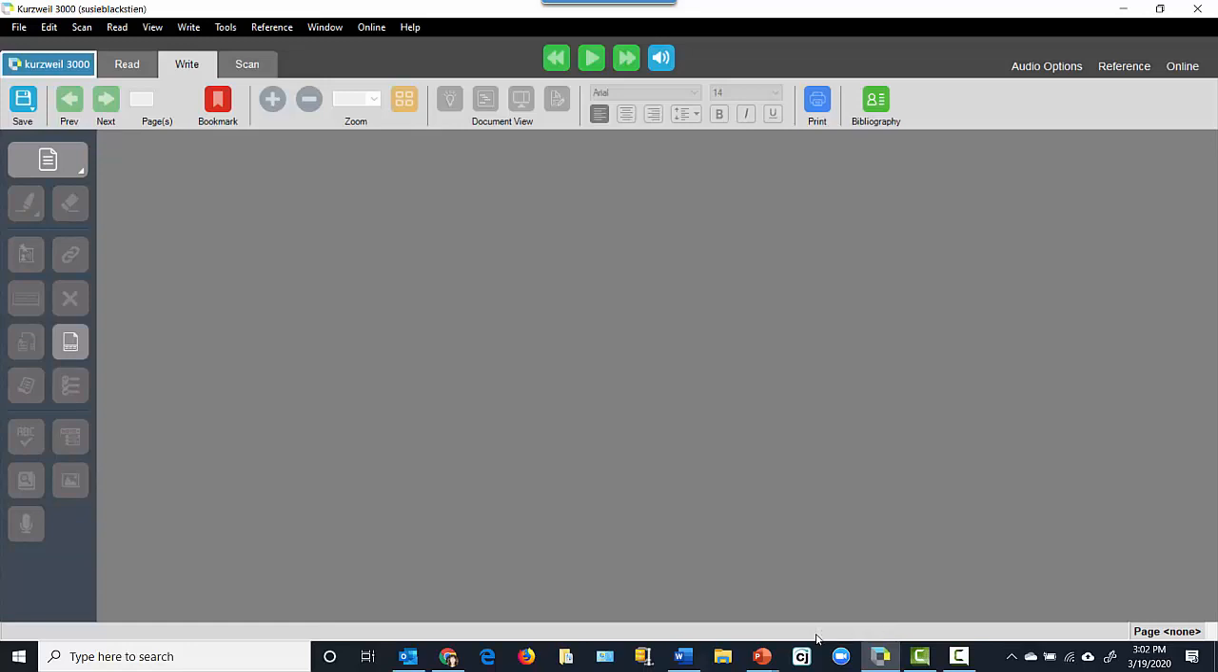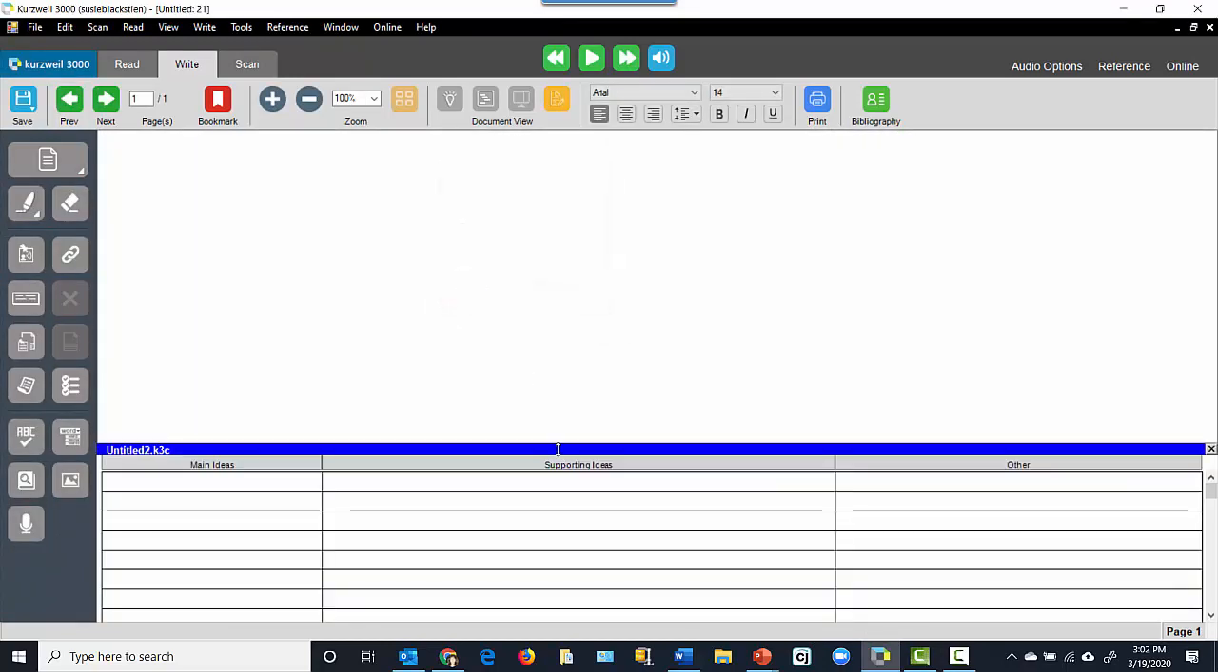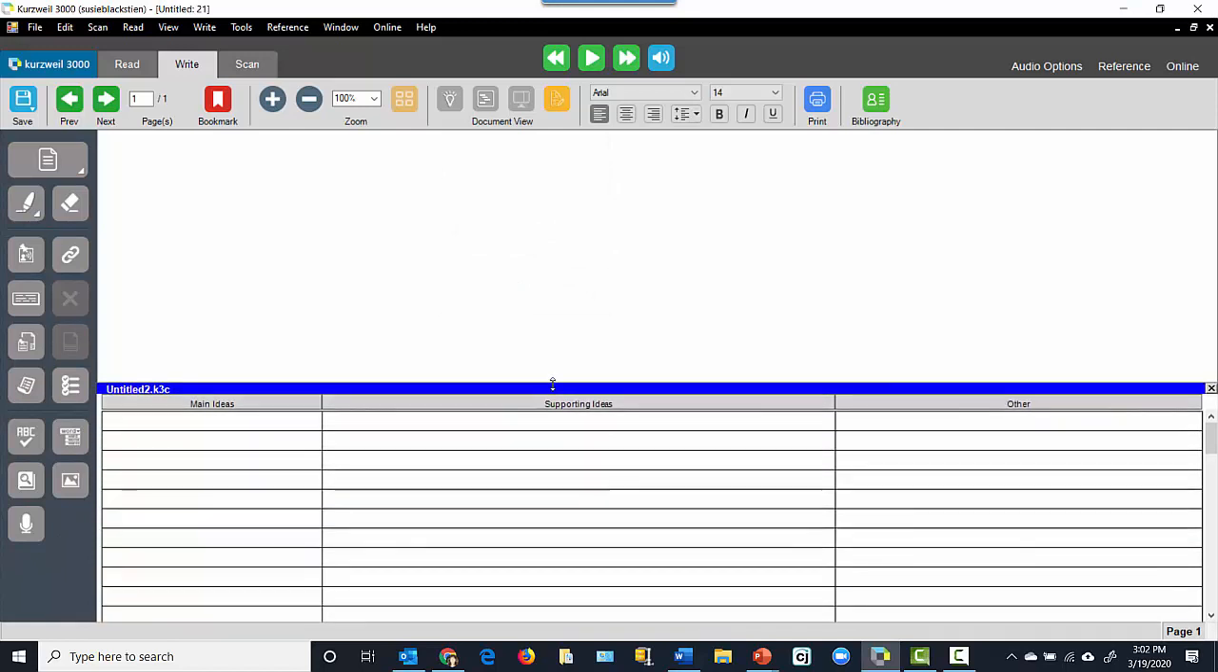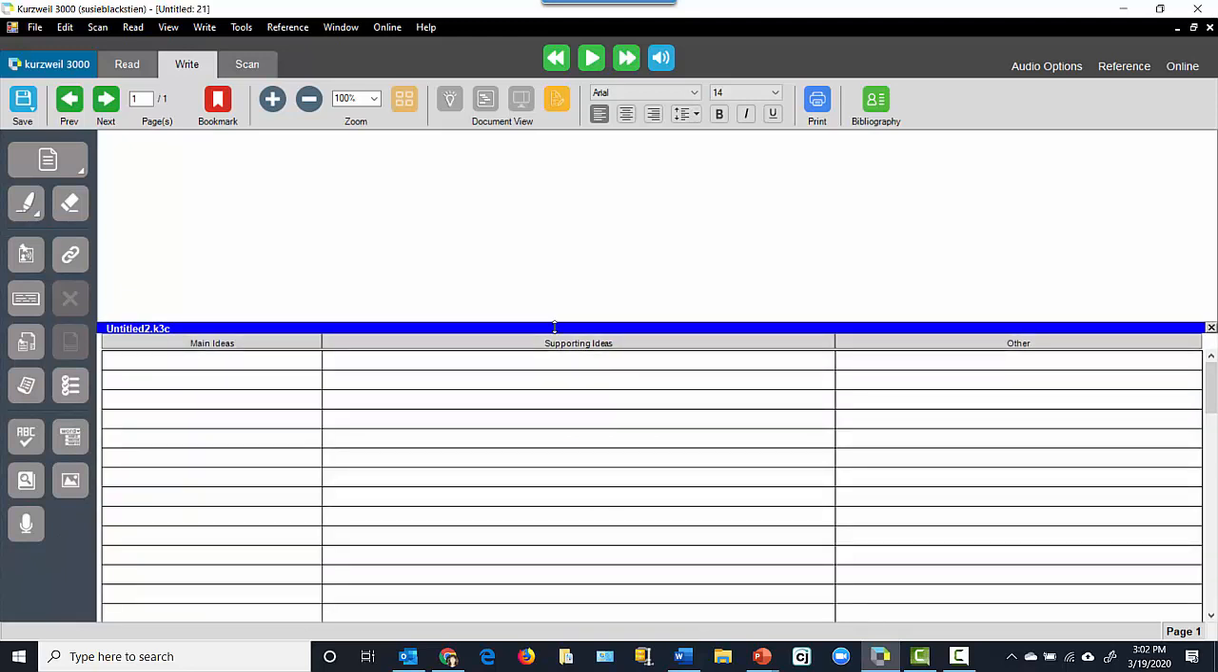In the desk app and the web app, we're able to use column notes. So I'm going to click on Open Column Notes, open a new notes file, and here you'll see that it looks a little different than the Cornell page setup, but Cornell page setup is often used because it's so easy to prepare, and it's no different when you're using a 3-column note in Kurzweil.